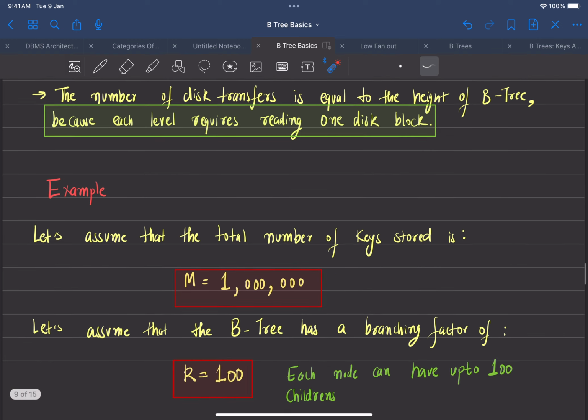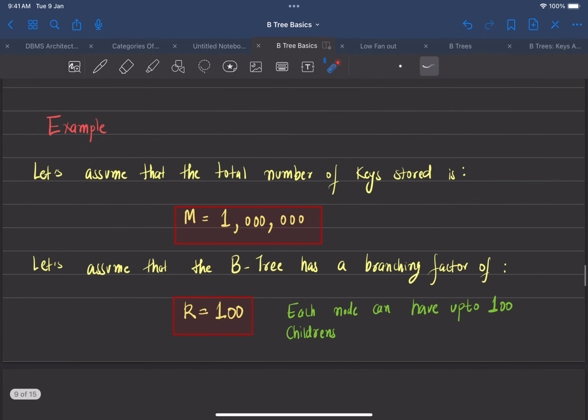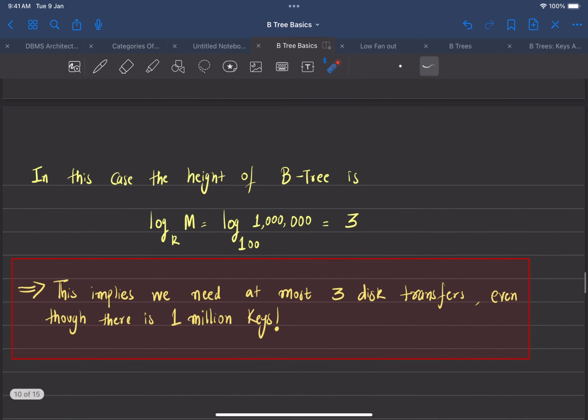So let's understand this with an example. Let's assume that the total number of keys stored is 1 million, and that the B-tree has a branching factor of 100. Now what is a branching factor? It essentially means that each node can have up to 100 children. So in this case, the height of the B-tree is log base 100 of m, which is 3.